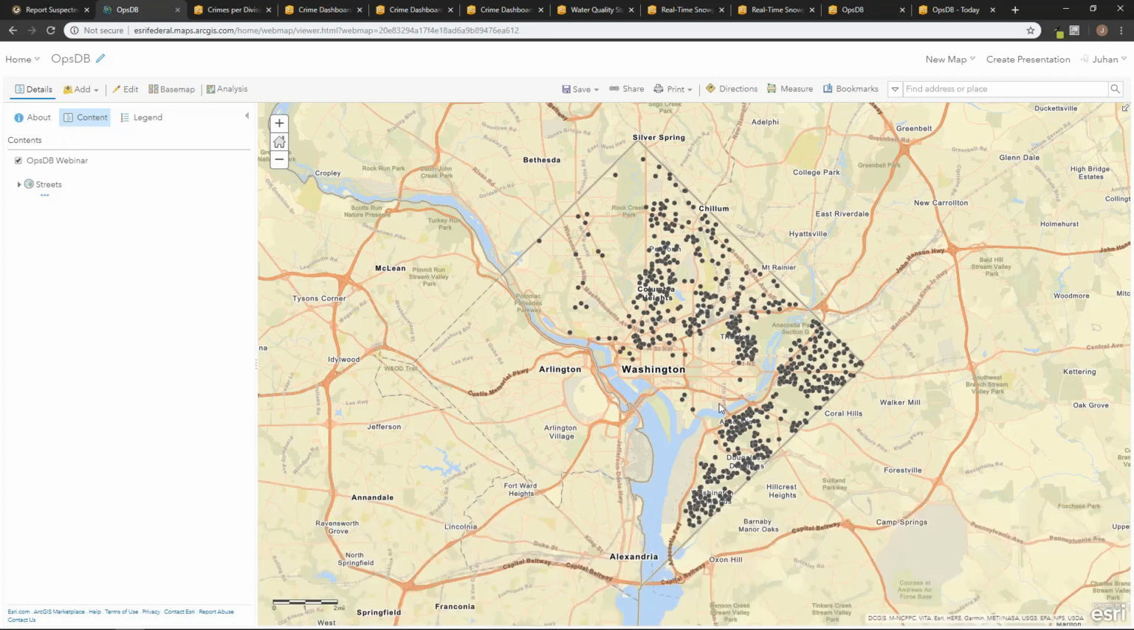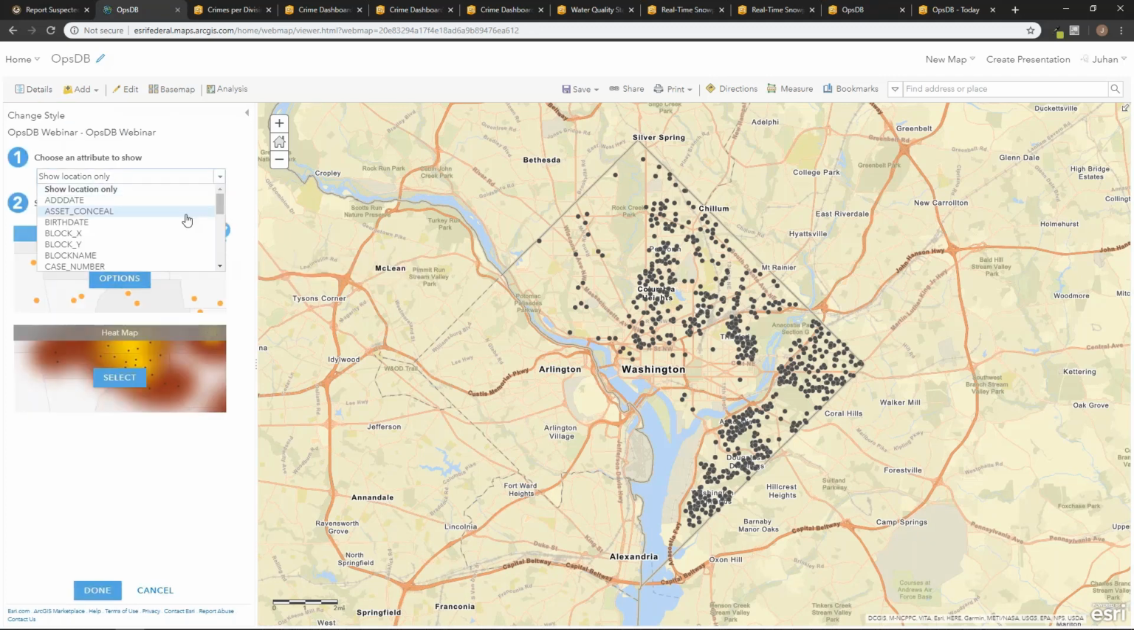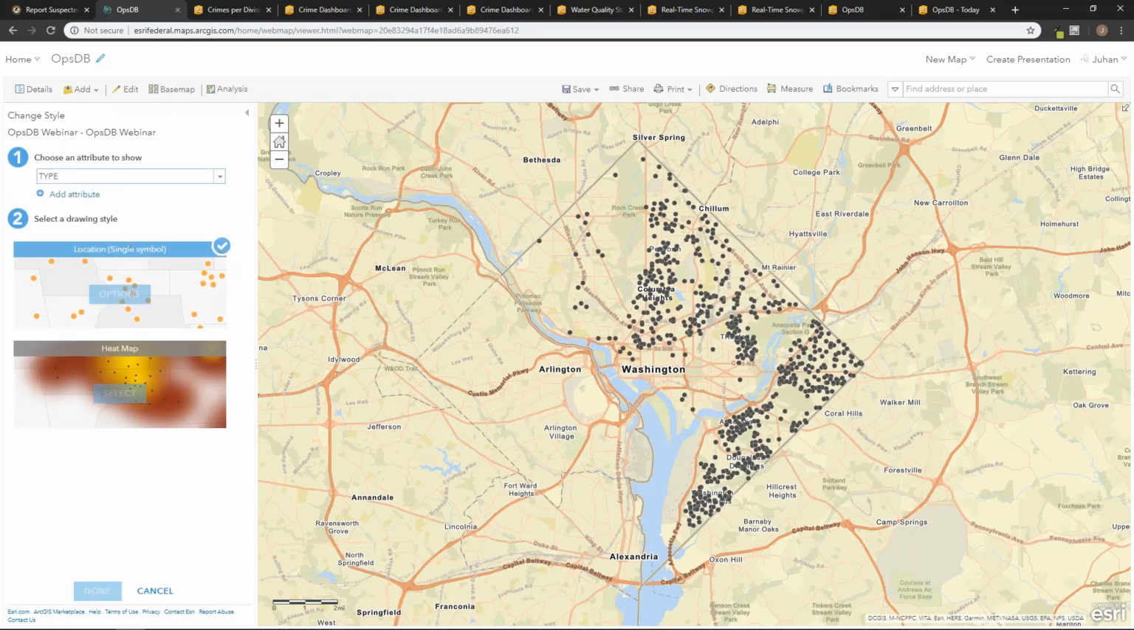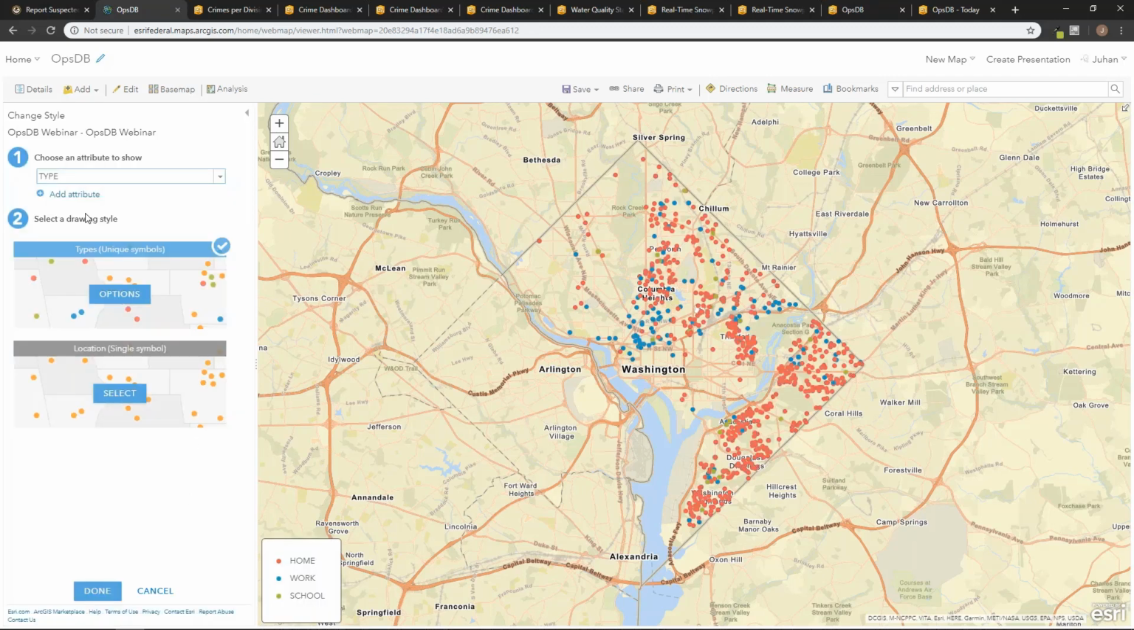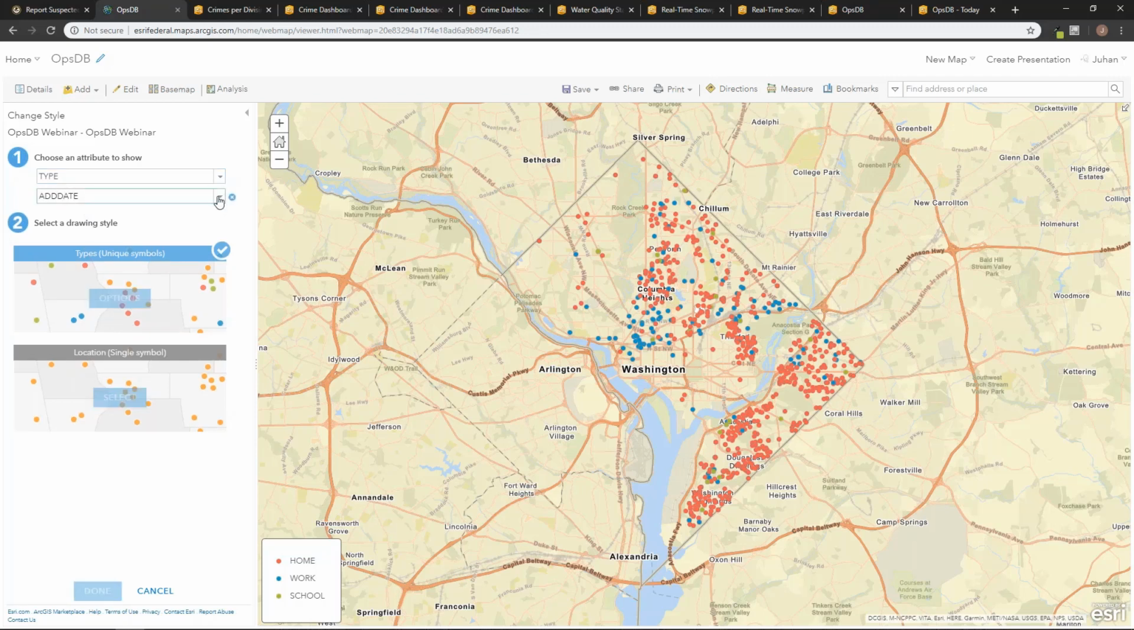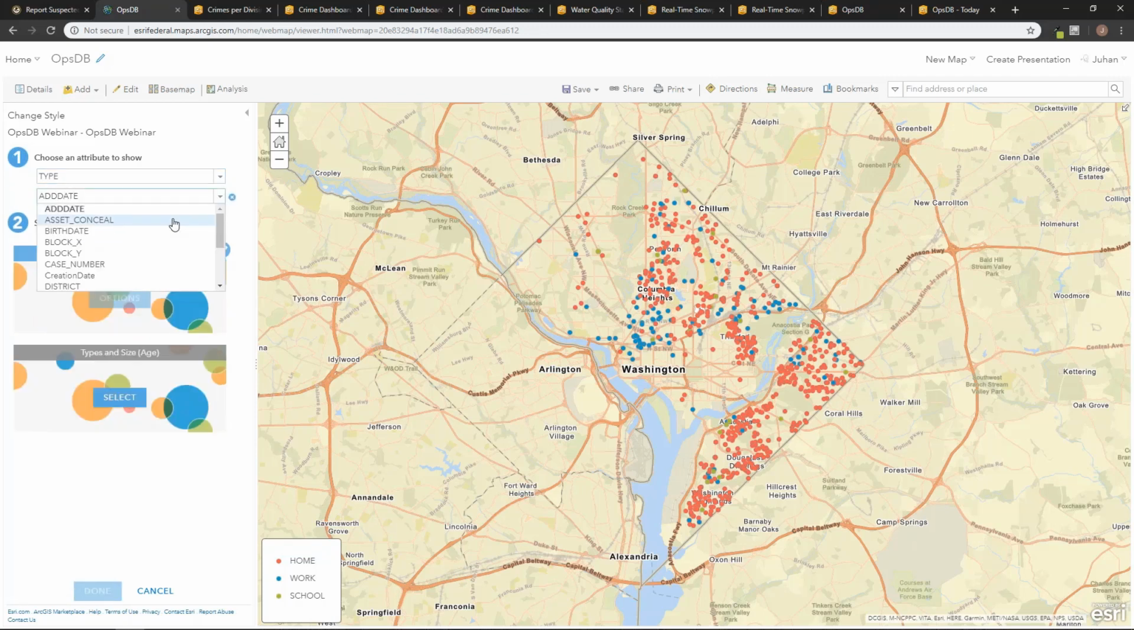The first step of building a dashboard is cleaning your map and making sure you have the right symbology. So based on the information, I know that symbols can be configured to show different types of addresses, such as homes, schools, and work addresses. I can also add another attribute of asset amount to make the symbols larger or bigger.